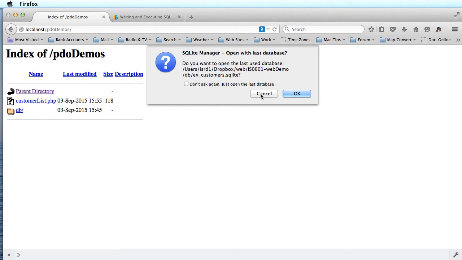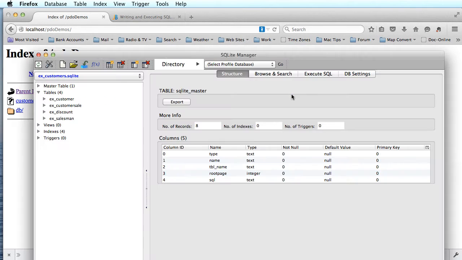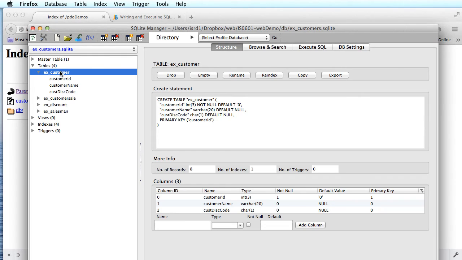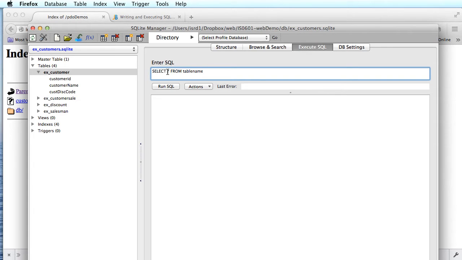If you load SQLite Manager, and I've already opened this, so I'm going to say OK, just open the last database. This SQLite Manager opens the database, shows me all of the tables, allows me to look at the structure of the tables, and allows me to carry out some SQL statement. So I could, for instance, if I want to get all of the customers, type select.